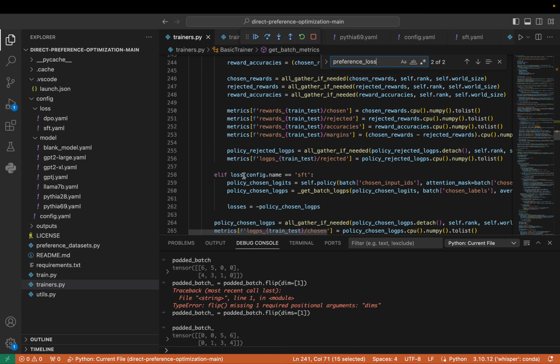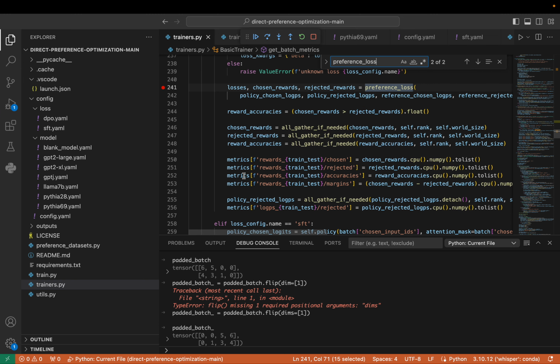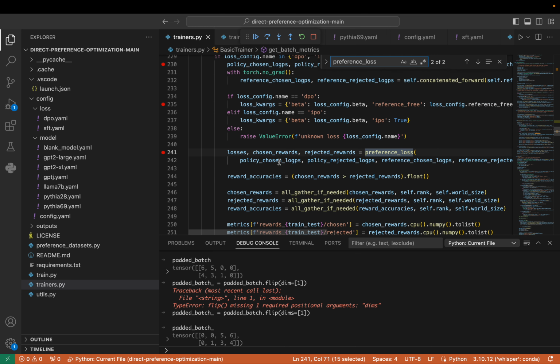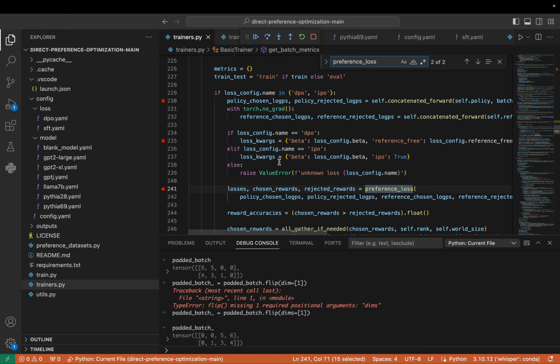I'm not going to go over other things. This was basically the main important part of the paper, and you can go over other implementation details, but I just wanted to give you an idea of the way this is implemented, and I hope this was useful for you.